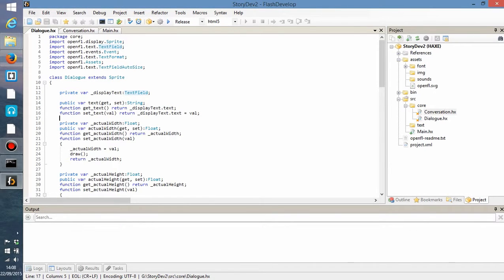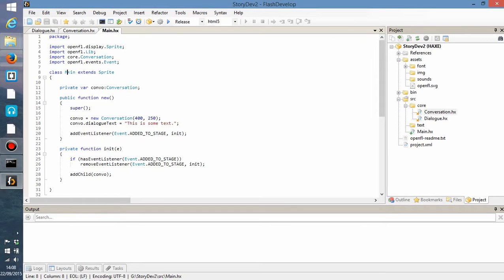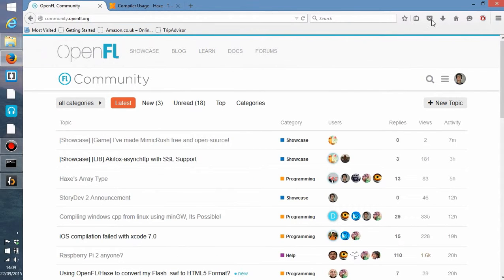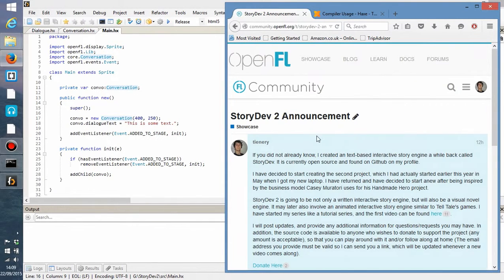So, if you remember from last time, we have our dialogue class, our conversation, and our main, which creates a conversation, we load it in, and we set some dialogue text. And before I continue, what I would like to show you is something on the OpenFL forums which I have posted.